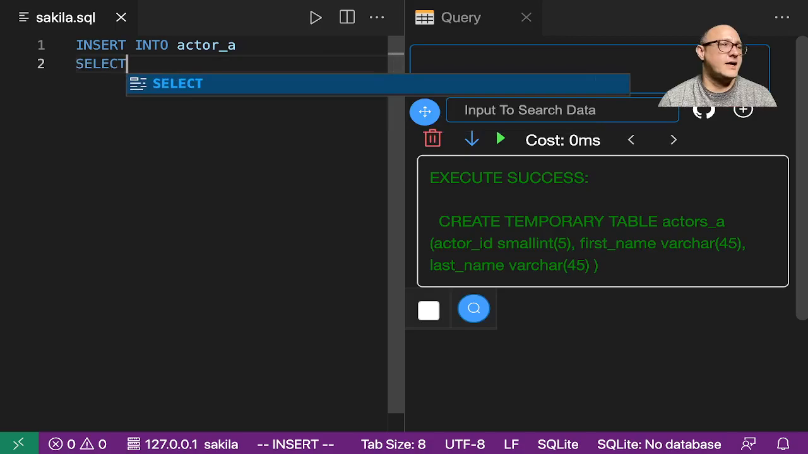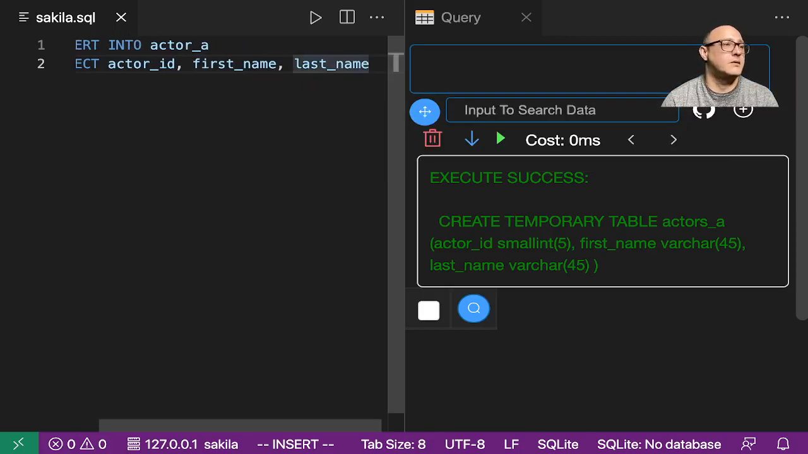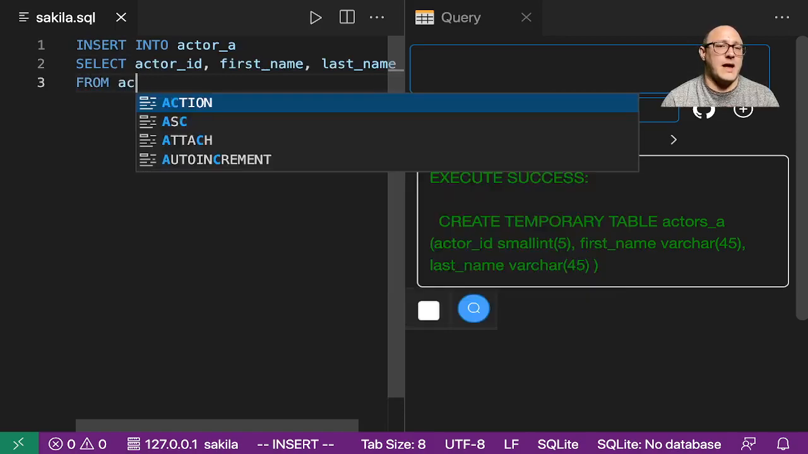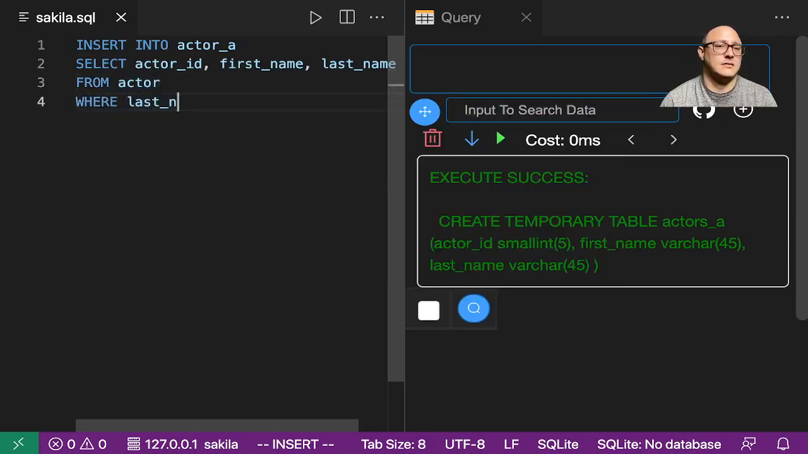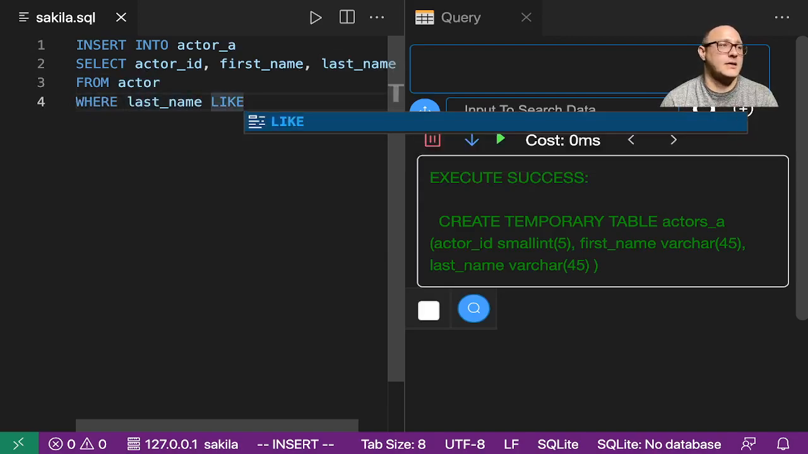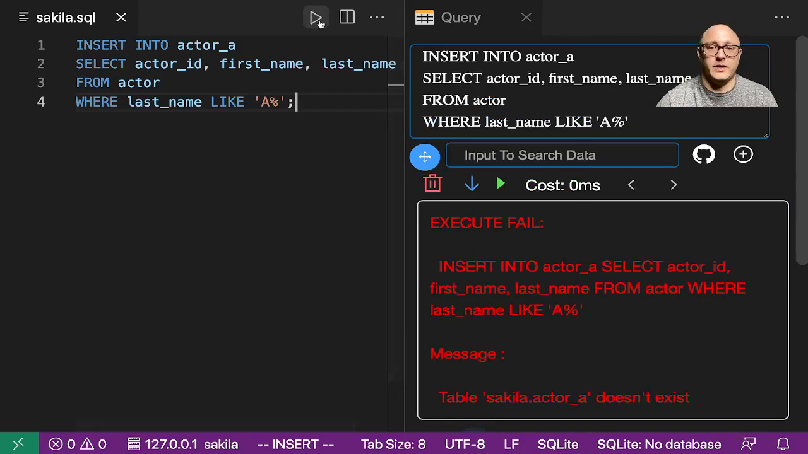Here we want to select actor ID, first name, last name from the actor table, where the last name is like here, and again we want it to start with A. We don't really care about what's at the end of it. And let's go on and run that as well.